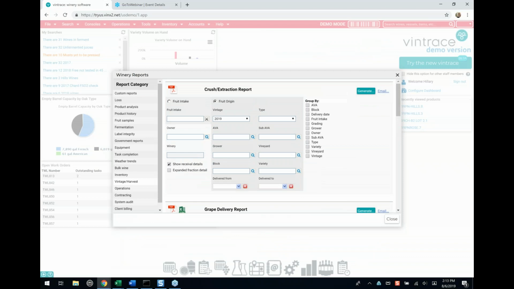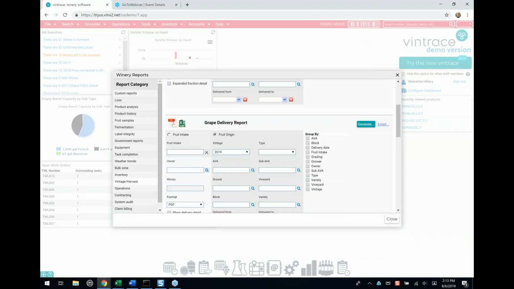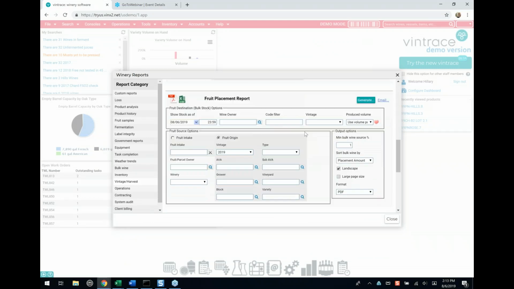Also is the fruit placement report. So this is where you can choose a certain vineyard, a certain block, or a certain grower and see all the wines that that specific block or vineyard has gone to.